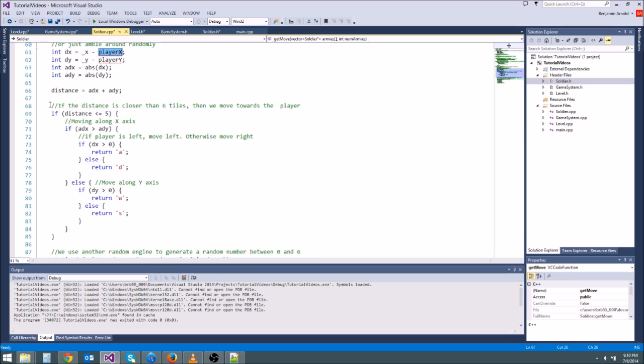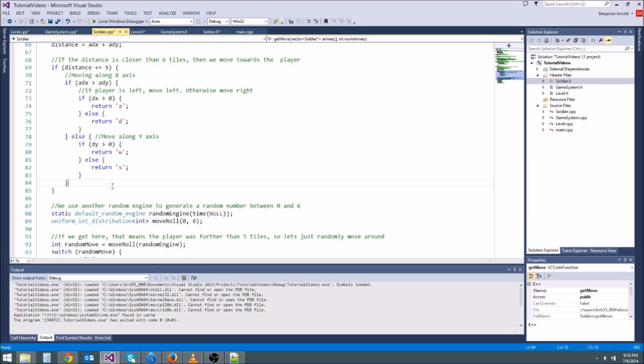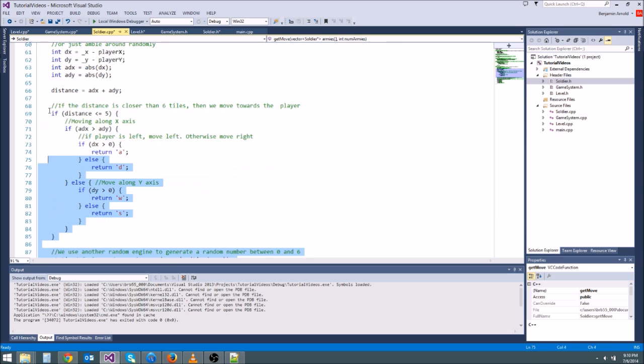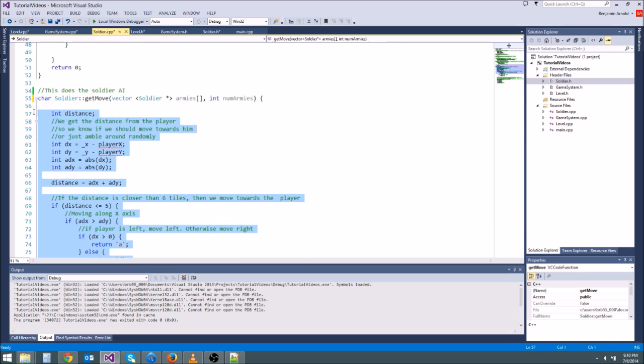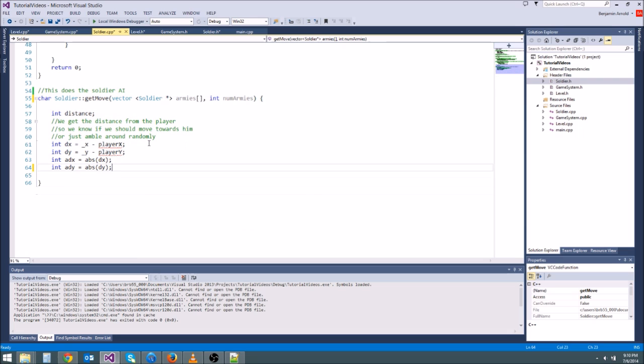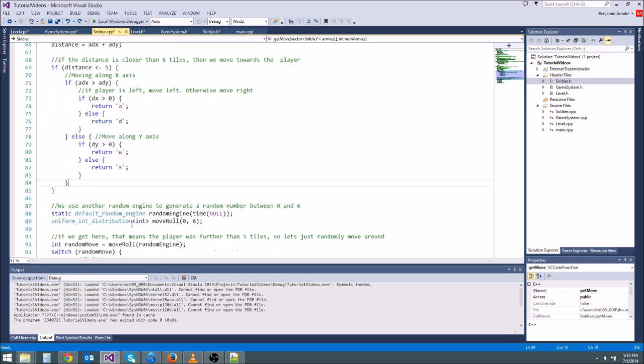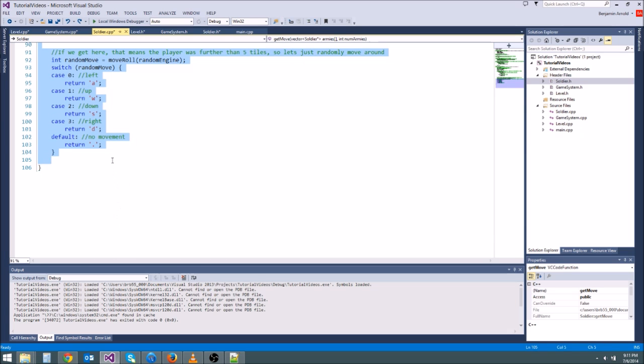So this, if the distance is less than a certain amount, does a correct move. Otherwise, it does a random move using our random engine. So instead, we're going to delete all that. And instead, we're just going to find the closest soldier and move toward him. Okay, so we'll leave this code in actually, because this is going to process the direction we need to go to get to that soldier.